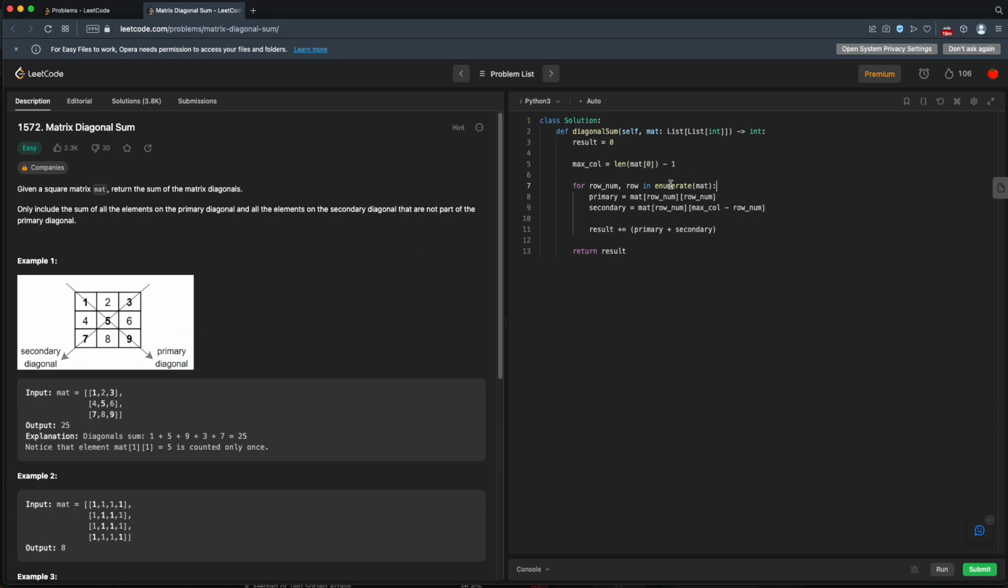So that's going to be the row number and row number. That gives us our coordinate for the primary diagonal. Now for our secondary diagonal, we'll still get the row number. We're just going row by row here.